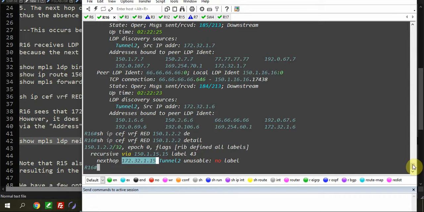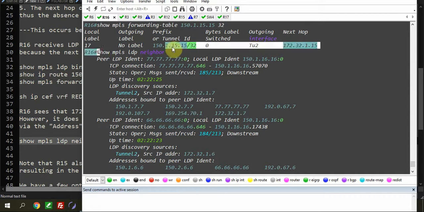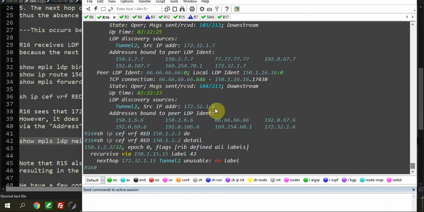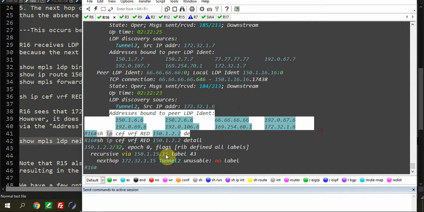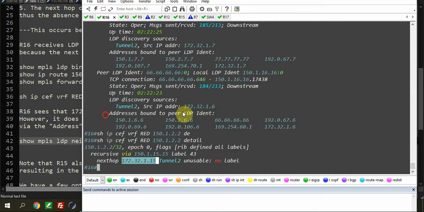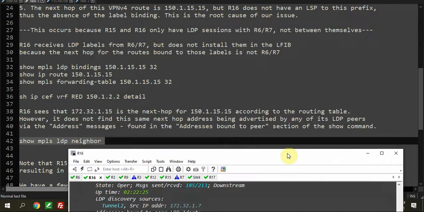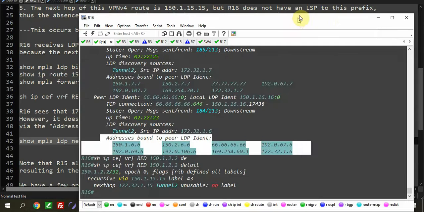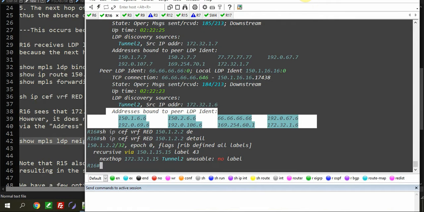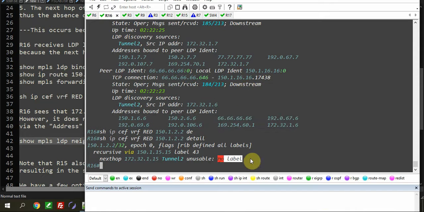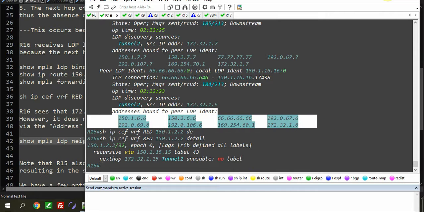If we type this command, this next hop is not on the list of addresses bound to the LDP neighbor. This next hop is not on this list. This is the reason. This has no label. In the details, we have no label, and we can see this in that section.